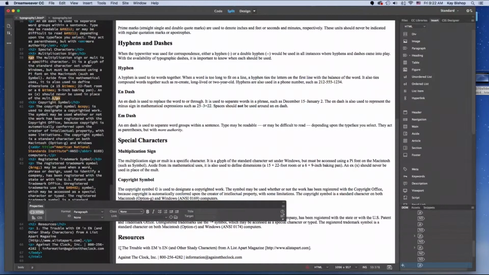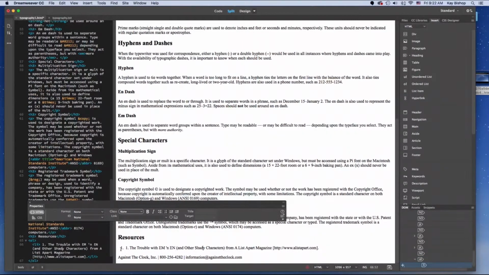We have one item in an ordered list. So we're going to add to that list. Place your cursor in that number 1 item under Resources and then click the Ordered List button. And now it's added another one because now it's numbering this paragraph.